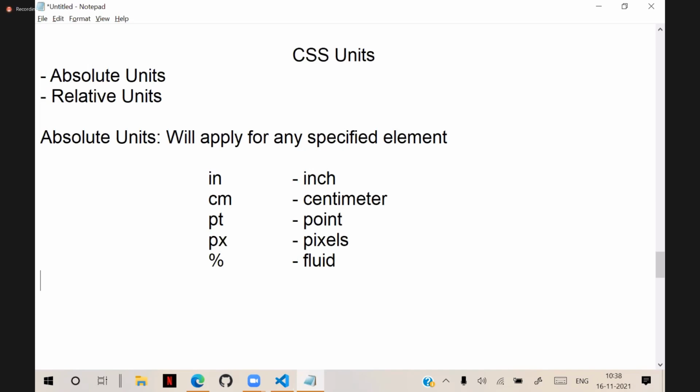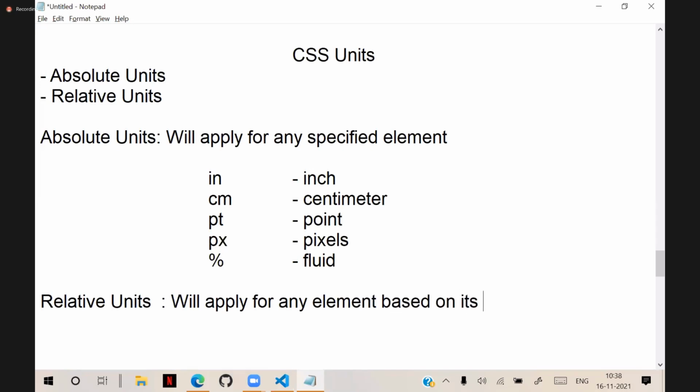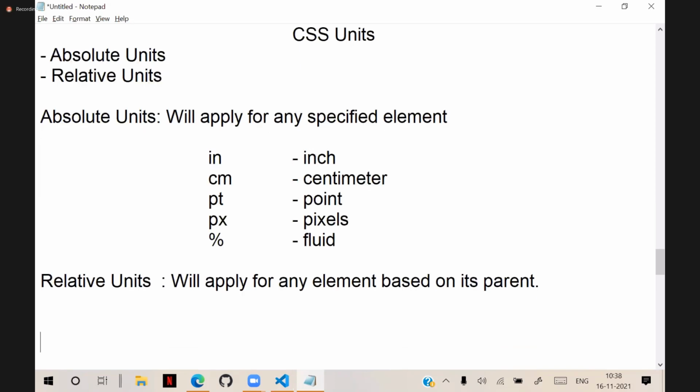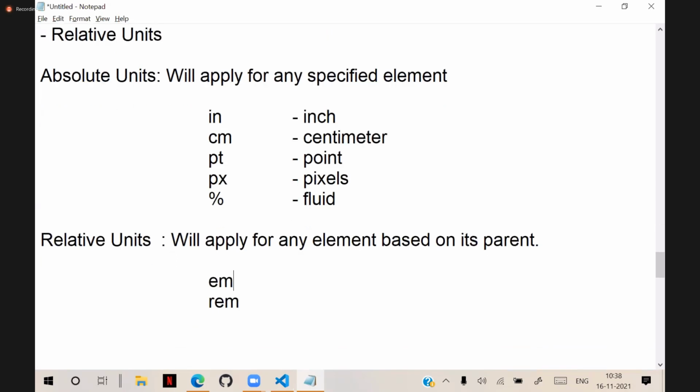Relative units will apply for any element based on its parent. It's not direct units, it is based on its parent. A very important relative unit is em and rem. These two are relative units. Em is element, and rem is root element. These are called relative units.